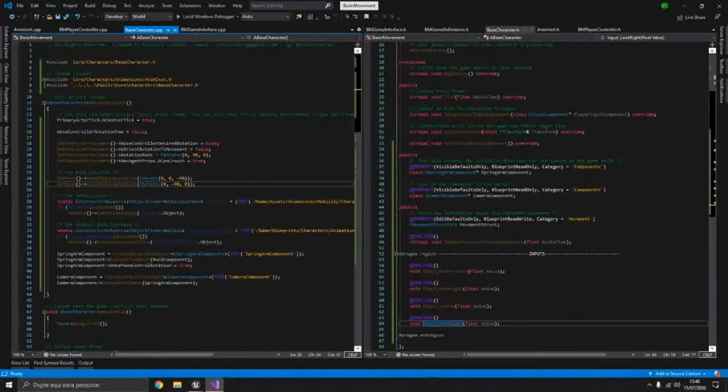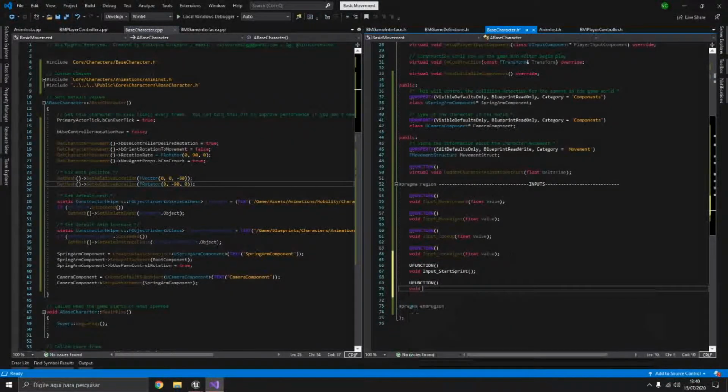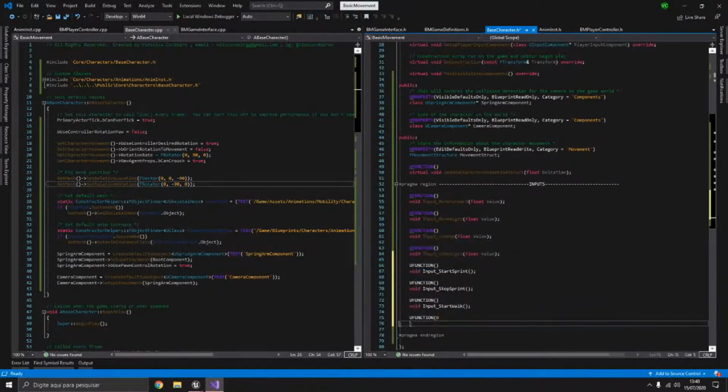One thing we can do is, well, let's create a new input here. A UFUNCTION, void input start sprint without any parameters. Same thing for stop, so void input stop sprint. And we add the same for walk. So void input start walk, and a UFUNCTION, void input stop walk. So we have this.